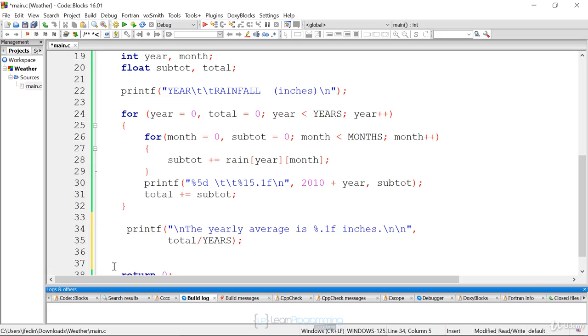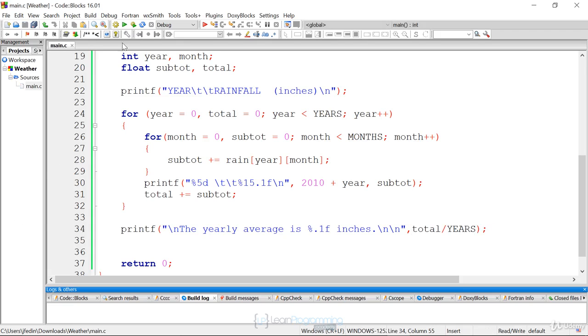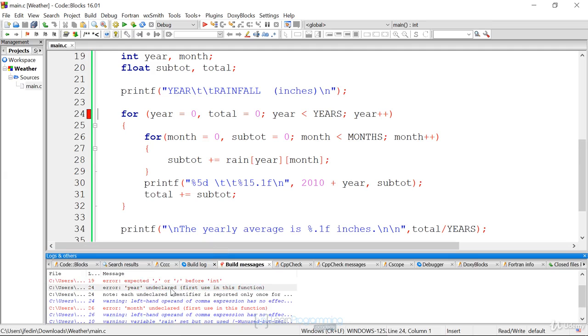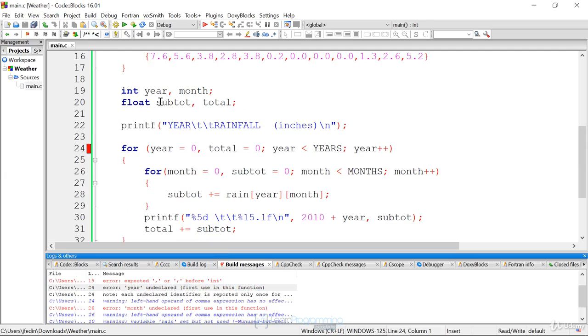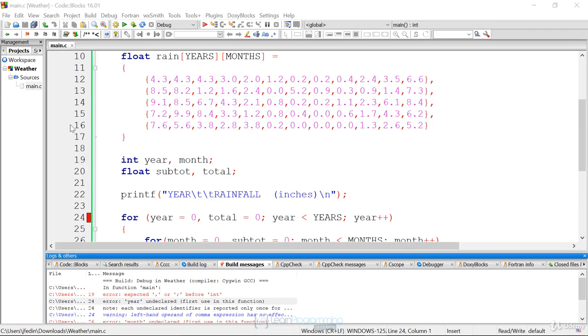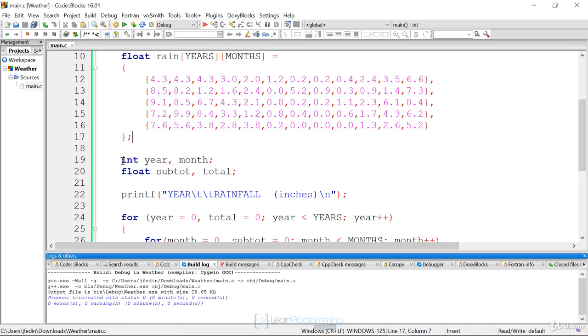Again, another good place to test. So let's go ahead and build this, make sure we don't have any errors since it is a lot of code. And we have an undeclared variable year, even though it's right here. So what's going on? I have an error up on line 17. I never ended my initialization. So I had to have a semicolon on line 17, which wasn't recognized in the declaration of the variables on line 19.